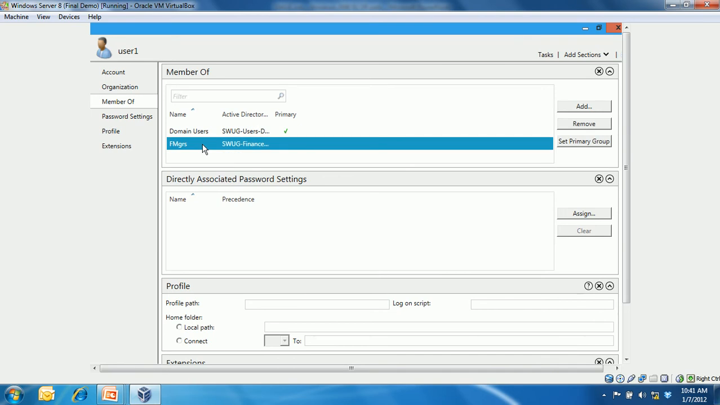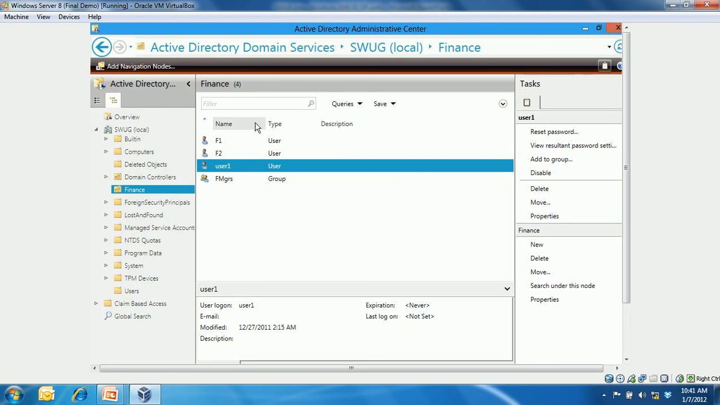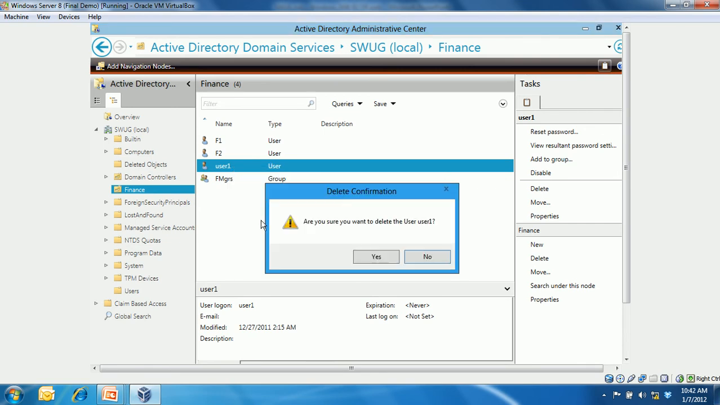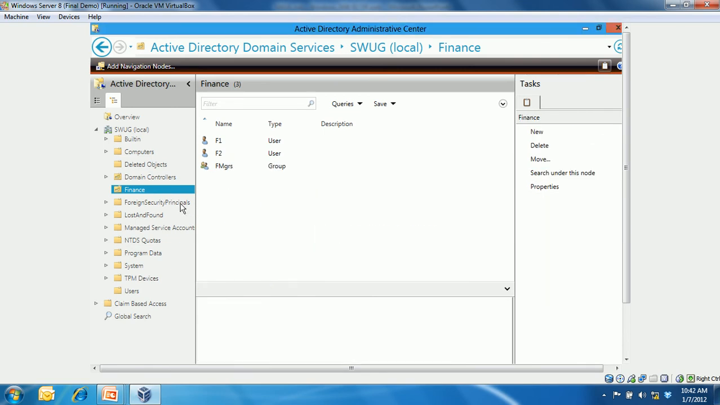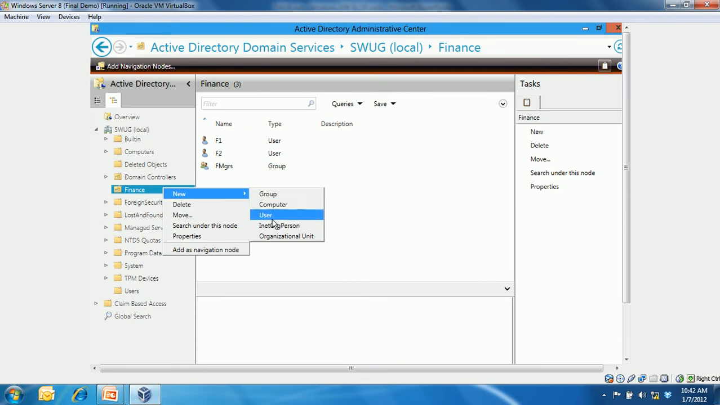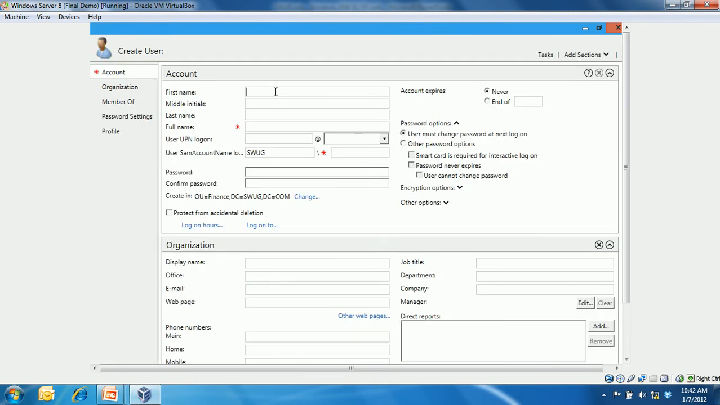Then if I already created another user 1, what will happen when we restore? If you were to create another user 1, let's try it. So let's say that I delete this user 1. Okay, let's go and create another user 1. You have conflicts because your login names are unique throughout the whole domain, while UPN conflicts are within the OU only.